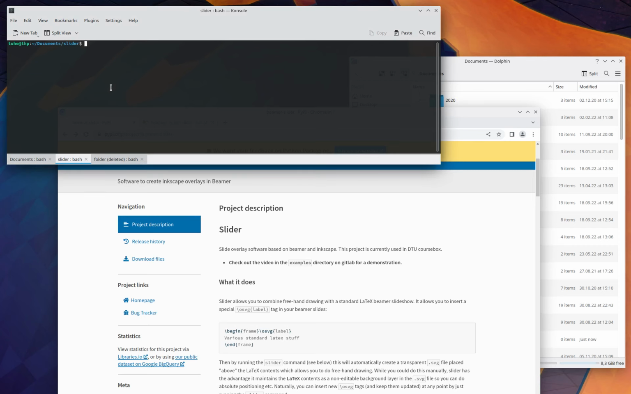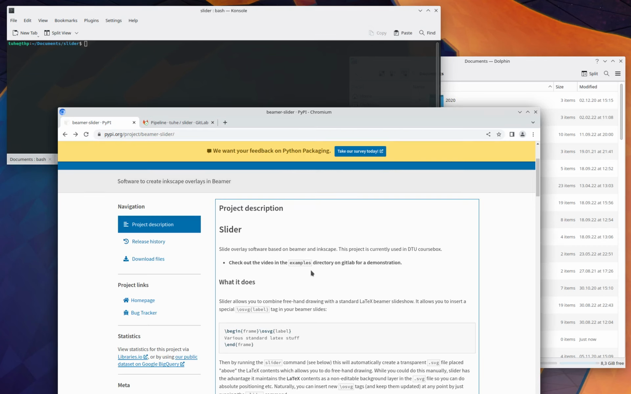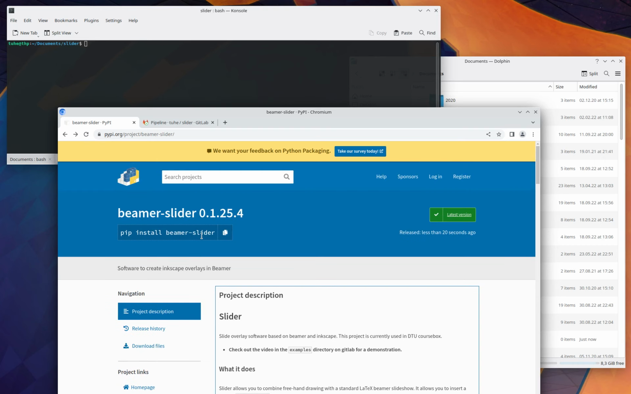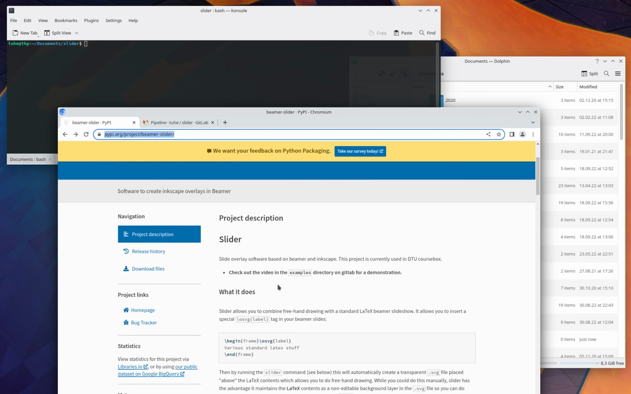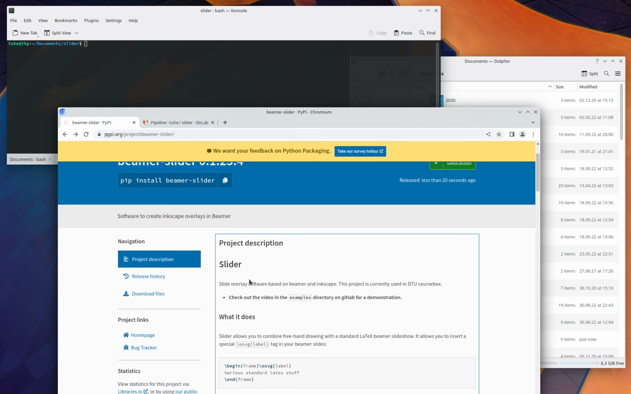Okay, hello and welcome. So I'm just going to present this little slide creation software for Beamer. The main page is here on PyPI, and in order to install it, it should be very straightforward.